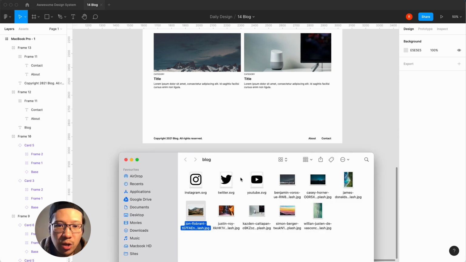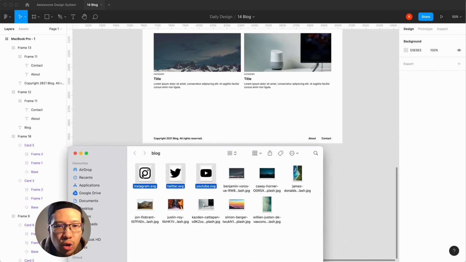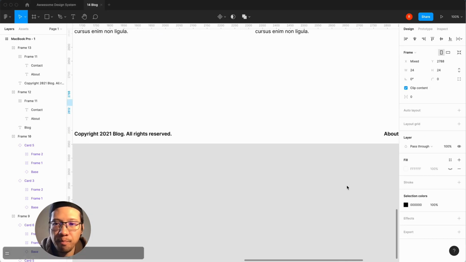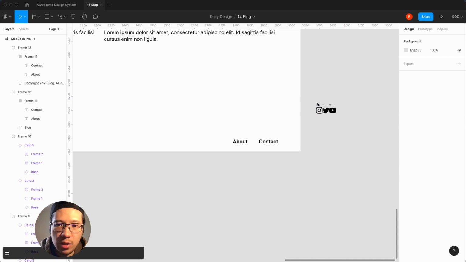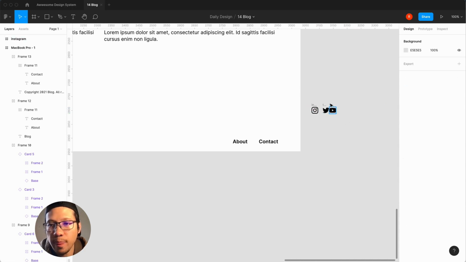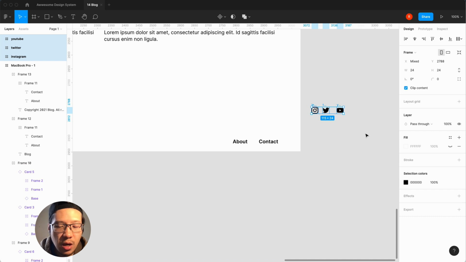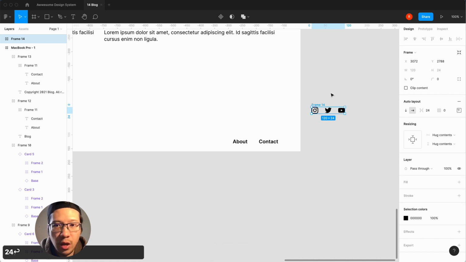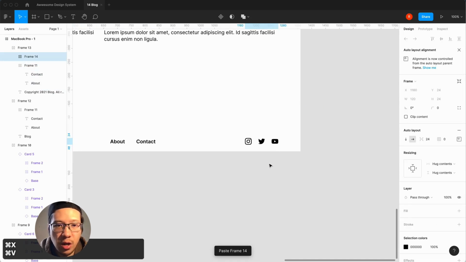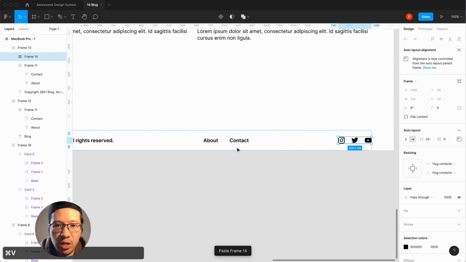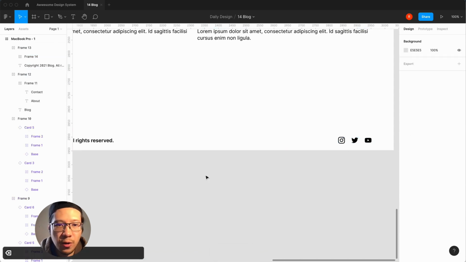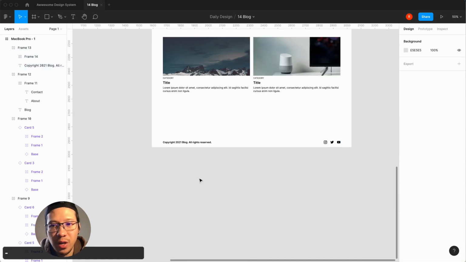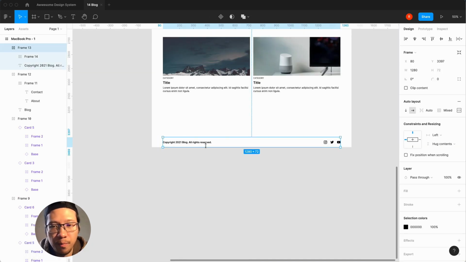So we're going to bring in the social. To get these, you can go to simpleicons.org and download the 3 of them. I've just dragged these in. I'm going to then put this into an auto layout, Shift A, spacing between of 24, cut that, go in here, paste it inside, and boom, it goes straight in. Let's delete those two. Very, very nice. So we now have a very simple footer.